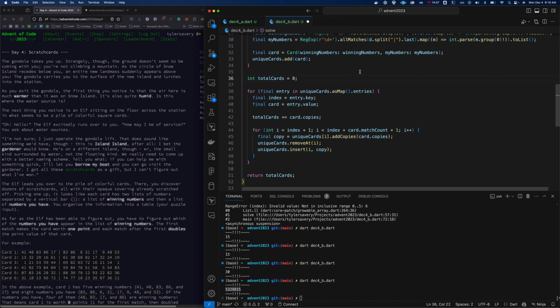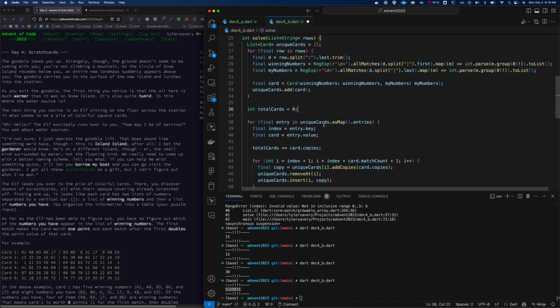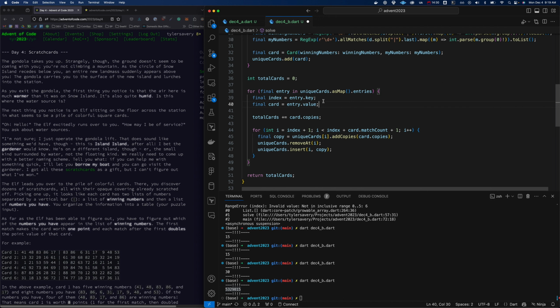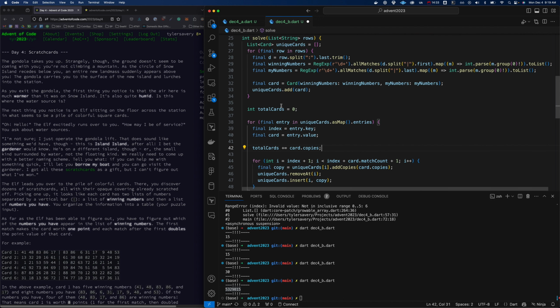Then right here, we have total cards equaling 0, and that's going to be our count that's going to increment. And we're going to loop through this. Now I'm looping through this as a map so that I can get the index and the actual card, the index being the key of that entry, and card being the value. So it's a nice way to auto-increment a loop of a list. What we want to do is, every time we get through this, update our total cards based on the copies. So the very first time this goes through, the very first card will only have 1 copy, so this will add 1.